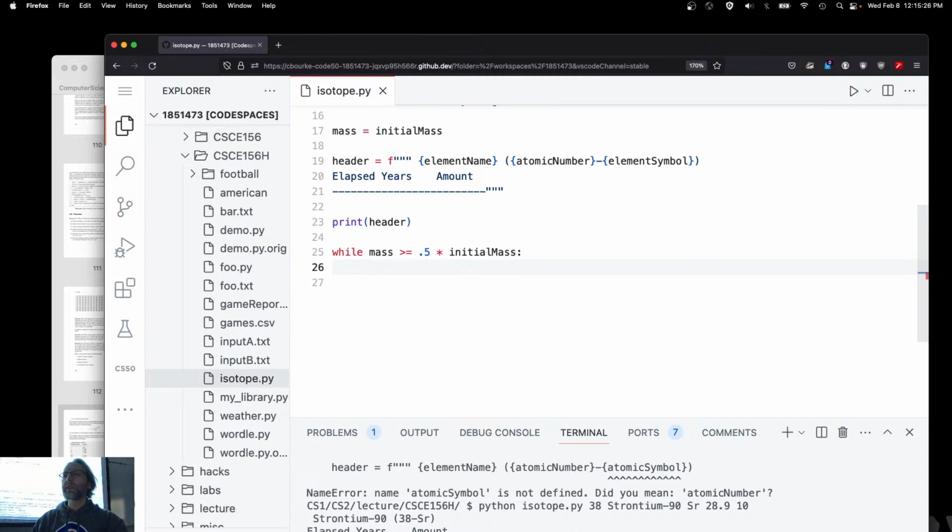All right, so while we've still got too much mass, I need to decay it, right? So mass is going to be equal to decay the current mass by 1 year with the half-life specified. That's our new mass, right? And let's print this out. Print in a formatted manner the year that we're currently on, and then the number of grams that we have left as a mass, but I only want 2 decimals of accuracy there.